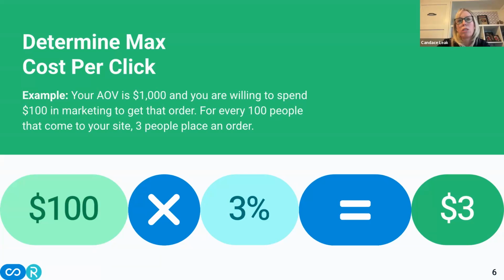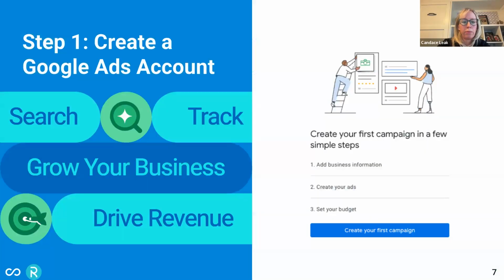You may need to use some data from your website. If you have questions about that, write in. We can work with you on that too. But you can get your max cost per click, and then you will use that to create a daily budget and a monthly budget. Okay, so step one, now we know how much we'll pay. We're going to put that aside for a minute. It's going to come back into play.